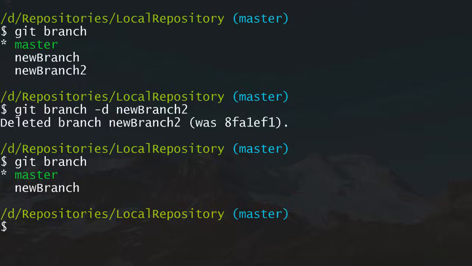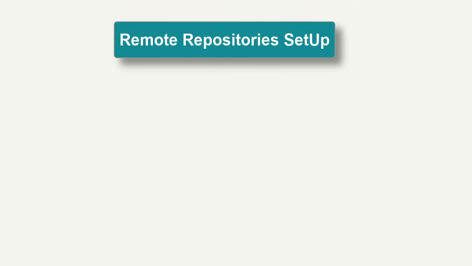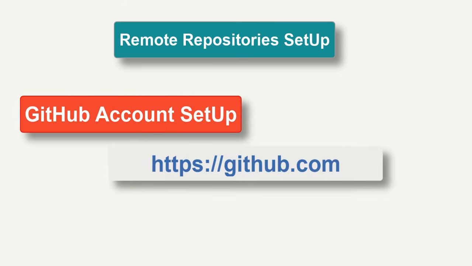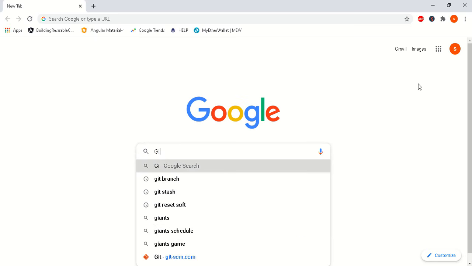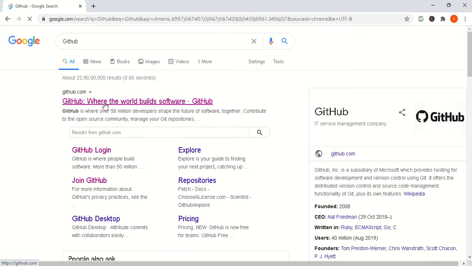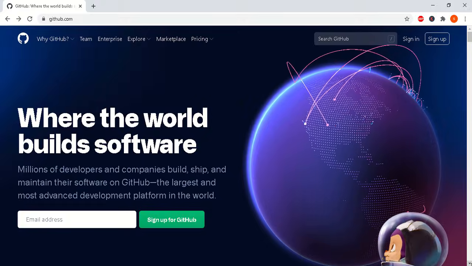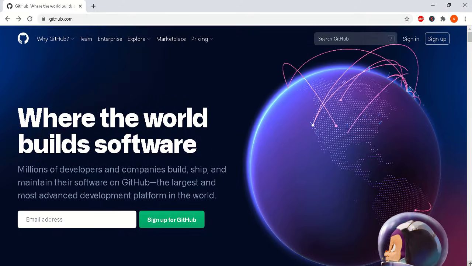Alright, let's move on. Let's set up the remote repositories now. GitHub account setup. You can directly go to this link github.com, or you can go to Google and search GitHub. Now you can click the first link, github.com. GitHub is the most popular and widely used remote repository. So no doubt it is the number one Git provider.